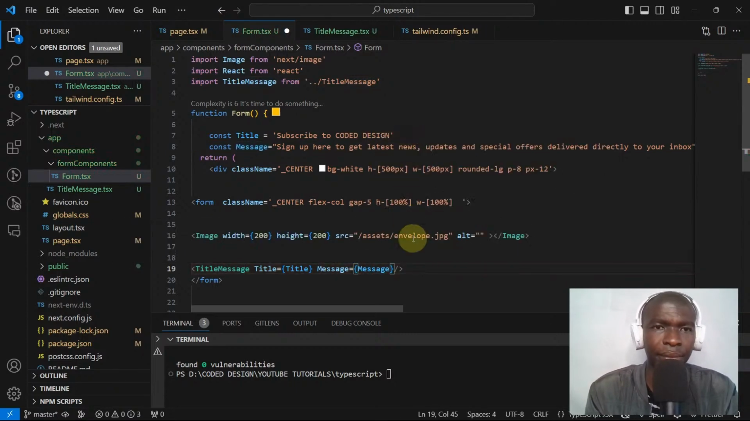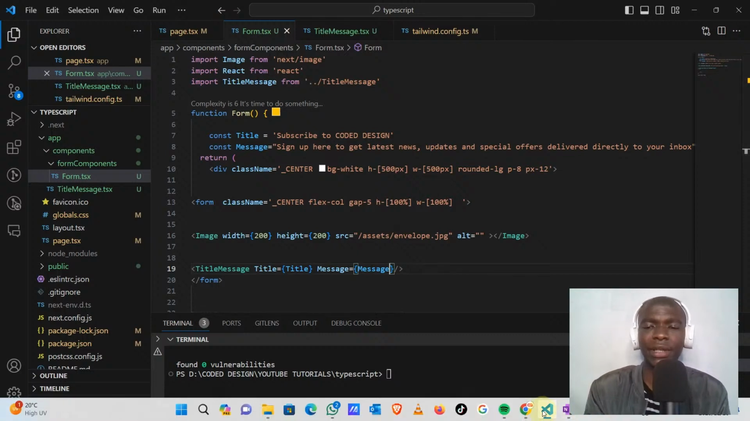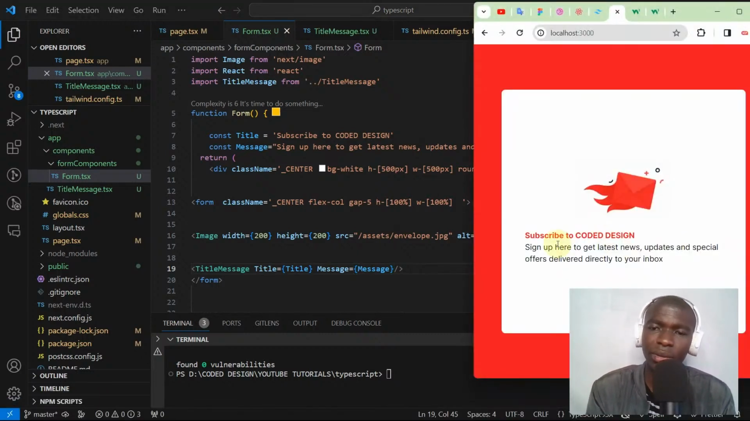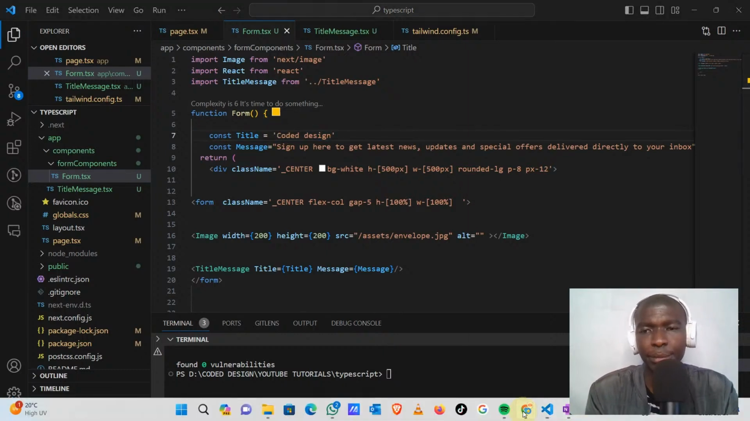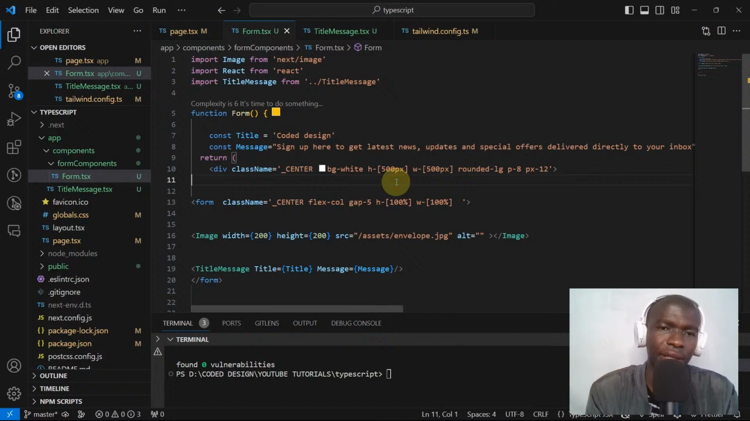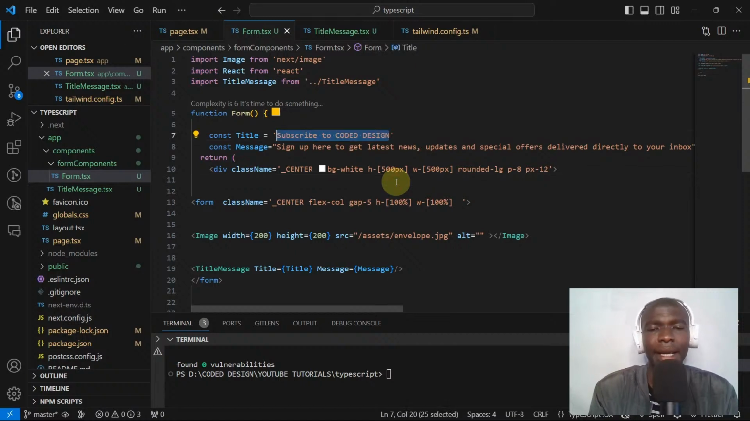Message. As you can see, we've just converted this into a reusable component. What if we want to change this? We can do it like this. Design, save. As you can see, now it's coded design. Now the component is highly reusable. Okay, let's continue, guys.